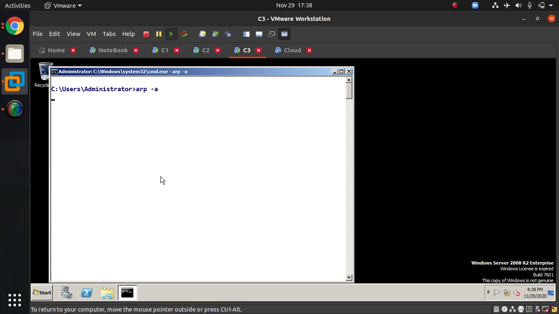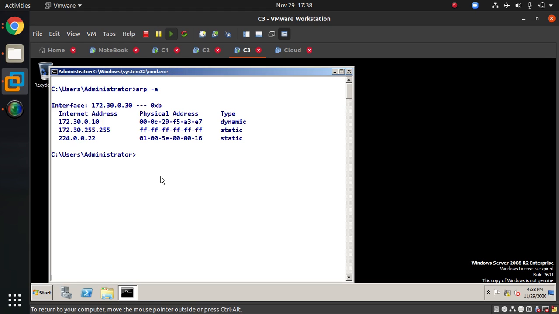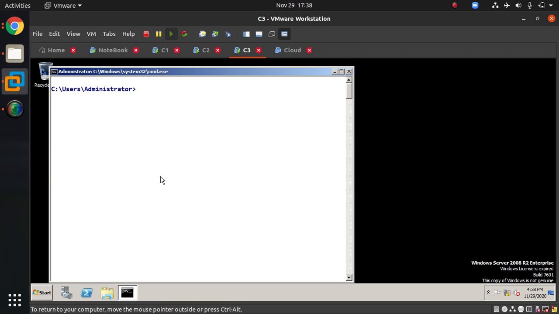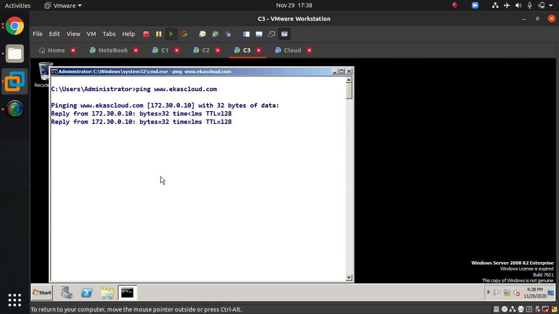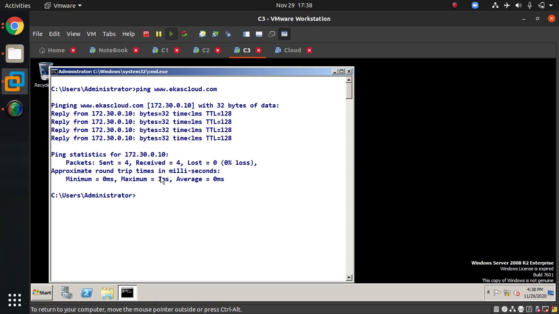arp -a shows the cache memory of MAC addresses. I will use arp -d, deleting the cache memory of MAC addresses. And I will ping again www.ecascloud.com. I am getting again 172.30.0.10, the same response. That's okay, fine.